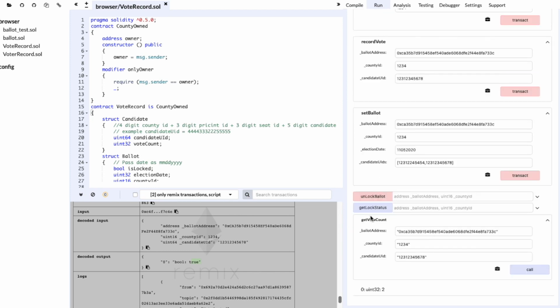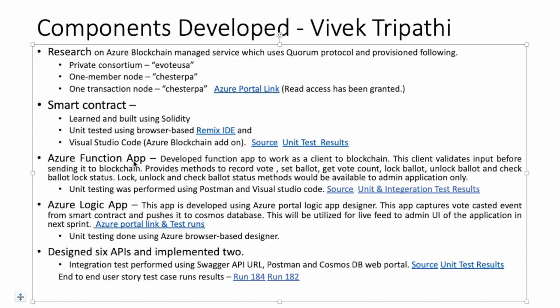Let's check. We have created a property, get vote count. Since it is a property, it uses no gas for execution. So we are going to run this and call this, and it will tell us how many votes have been casted for this candidate. So it shows here 3, and that's the end of the unit test for the smart contract.